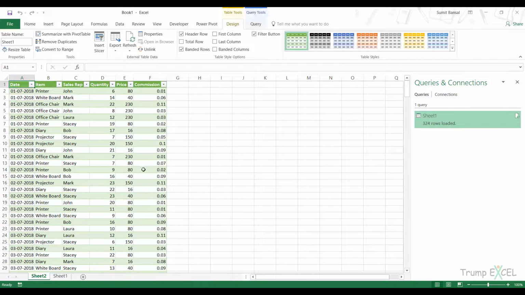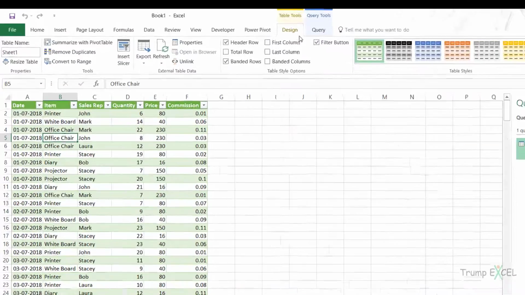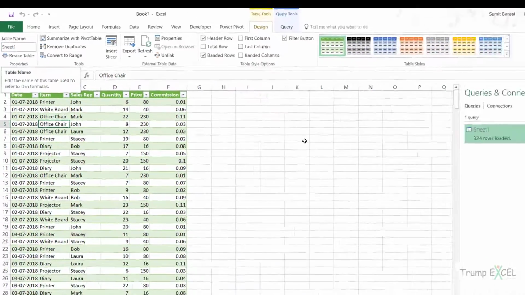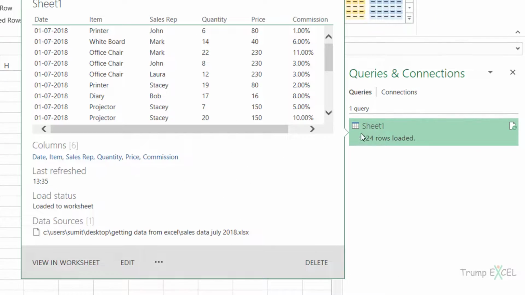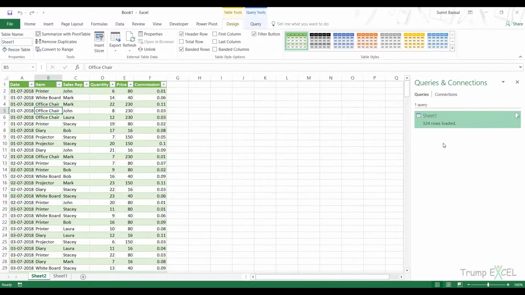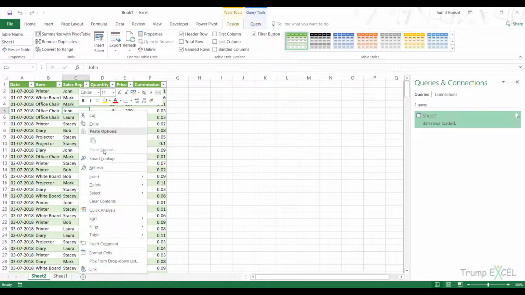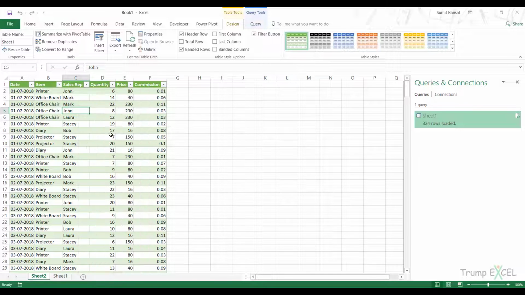So it changes the data set into an Excel table automatically. You can see this is an Excel table here with the name Sheet1, which is also the name of the query. If you want to change the name, you can change the name of the query, and that name is automatically given to the table. Now the good thing with this is that if I go back to the original data set and change something, then all I need to do is come here, right click and refresh, and the change would automatically update in this because it is connected to that workbook in the backend.